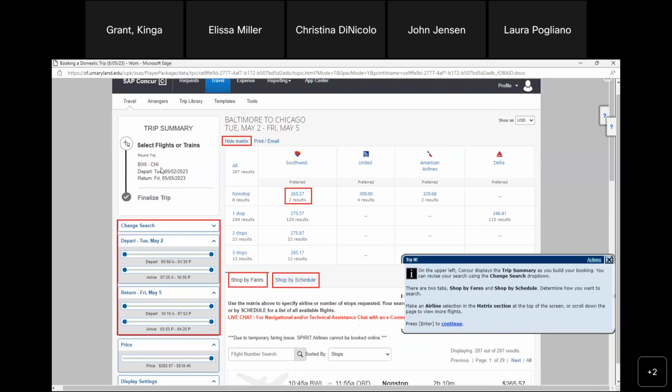Over on the left-hand side, you have a search kind of already set up, and it's based on my location and my dates. So here's what it's saying. You're going to depart on May 2nd and you're going to return on May 5th. And I'm going to make the departure times from 5 a.m. to 1:30. And I'm going to make the arrival time from 7:25 to 10:35. You can change these times. Okay. You can also hide this matrix if you need to.